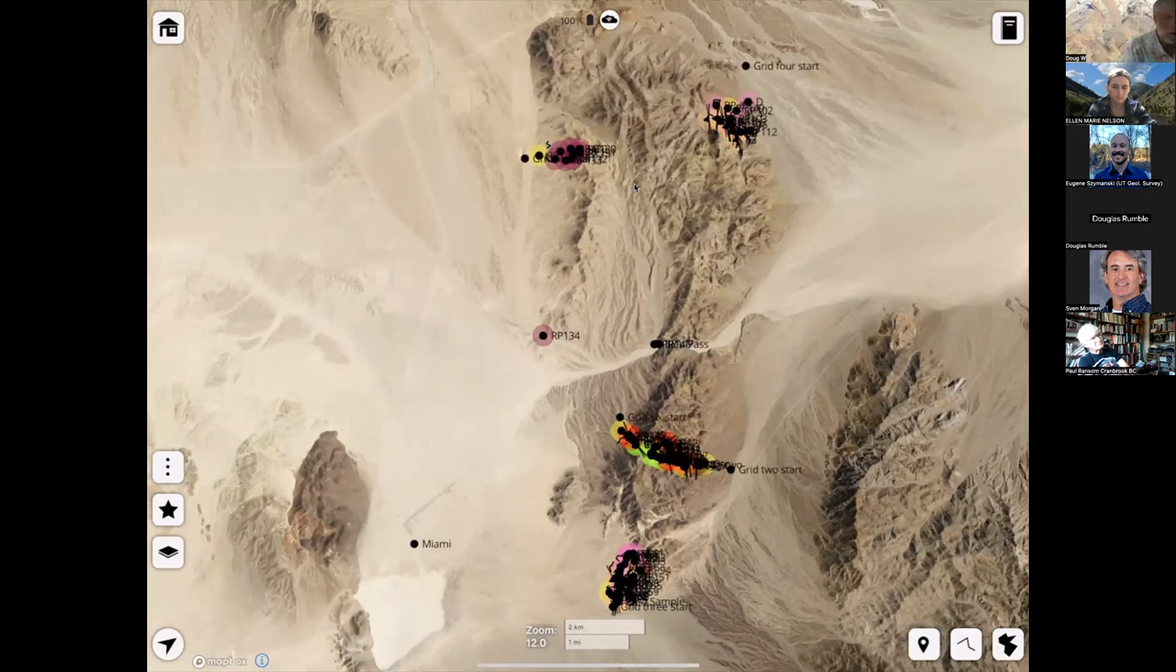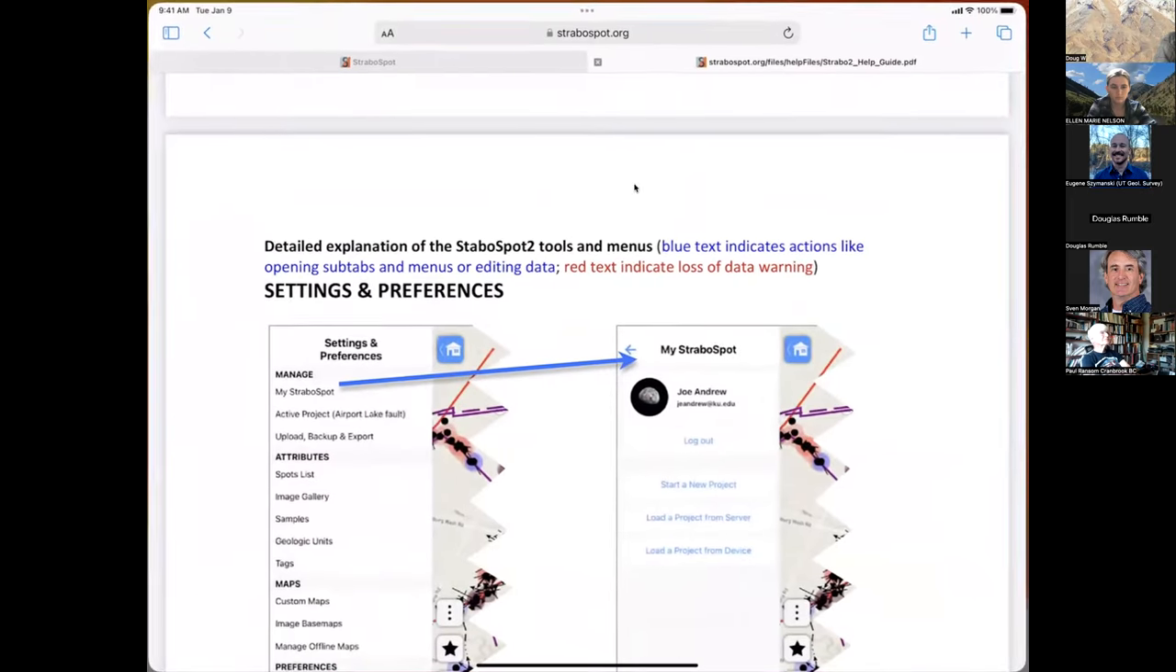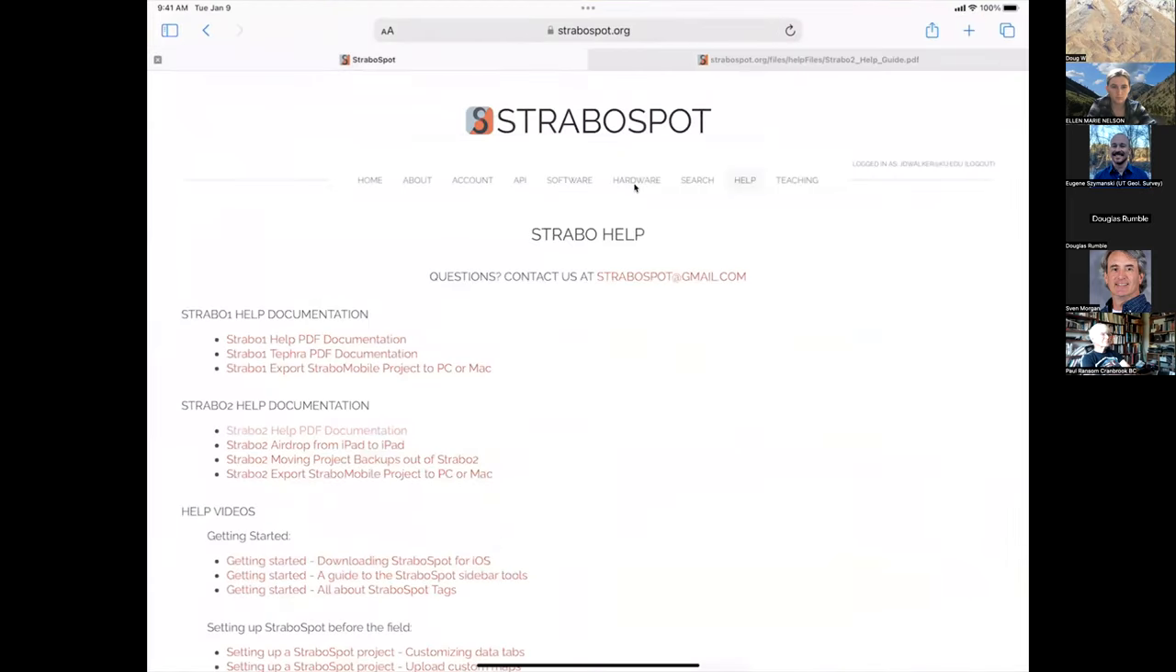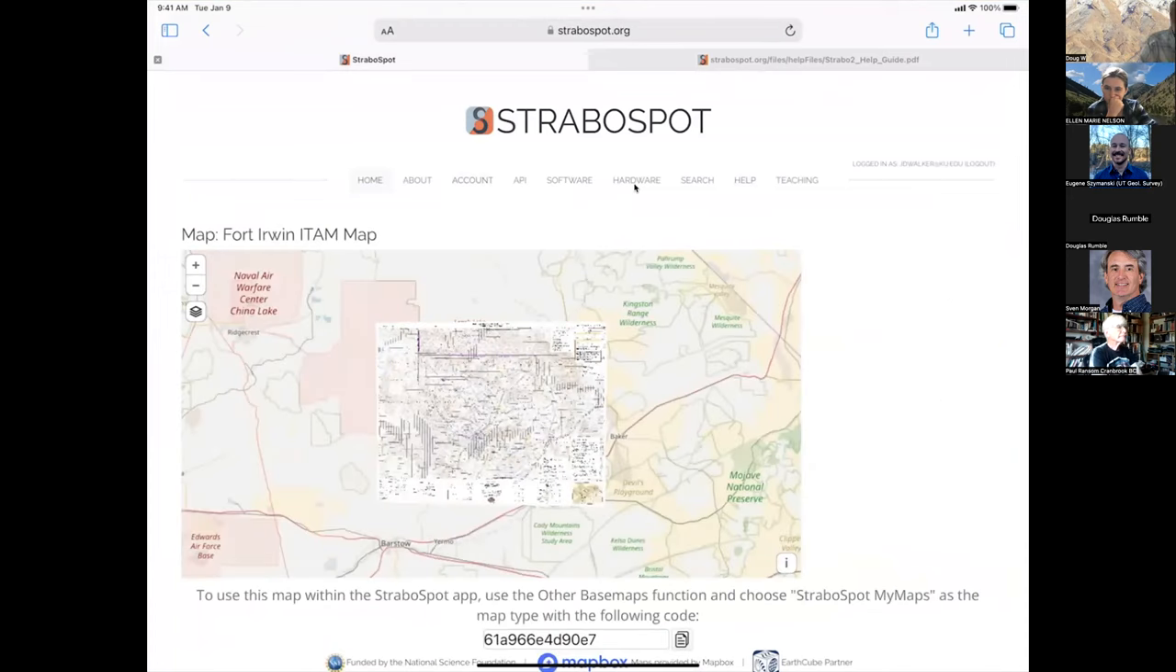It's actually on the Fort Irwin military base, and I had to get permission to get in there. And when I was working there, I had to use their coordinate system. So what they gave me, I'll just show you now, is go to my account. They actually gave me a map. It's the fourth one down, called Fort Irwin ITAM map. I can view that. And this is the map that they gave me to use.